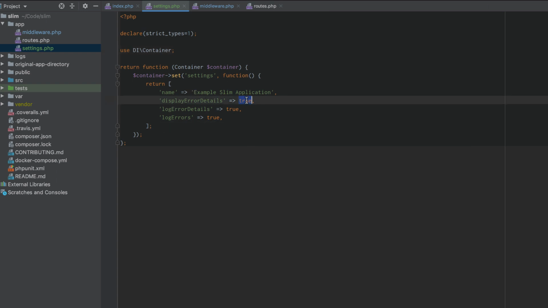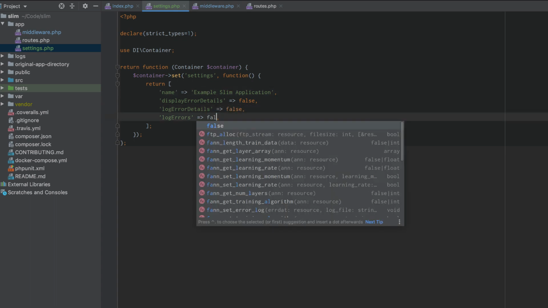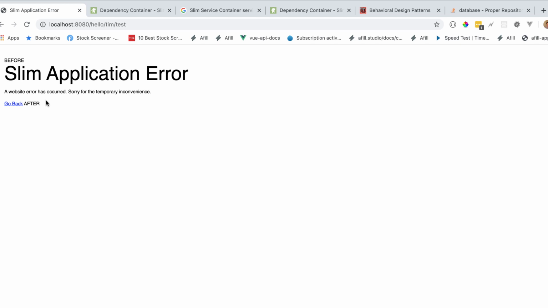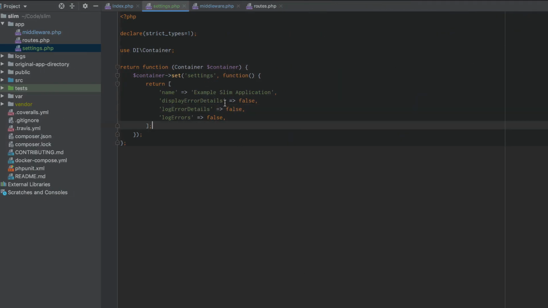But now, if we want to set these to false in here, just like that, then we reload. Now it doesn't. So let's set these all back to true.